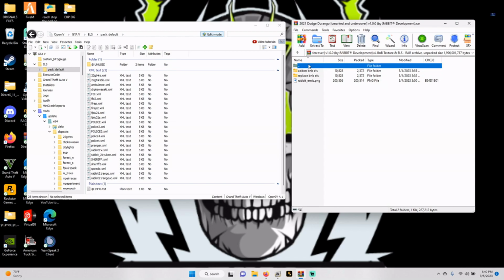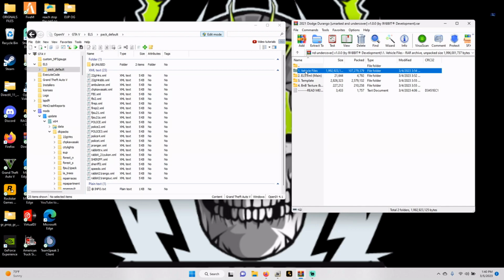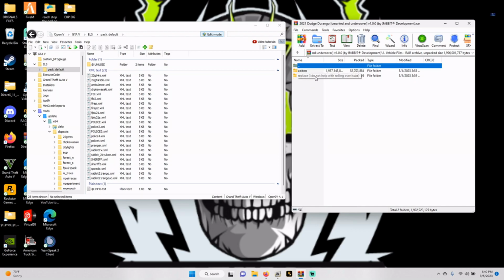And then now the replace files. Now I'm going to do the replace files. So on this particular Renoir, you would go to the vehicle files, replace. It says right here, I do not help with rollover issue. So if you get on patrol and your vehicle rolls over, he doesn't help with that. There's a way you can do it, and I'll show that in another tutorial. I'll actually make a whole tutorial about it, because you can do a couple things. But anyway, you go to replace.